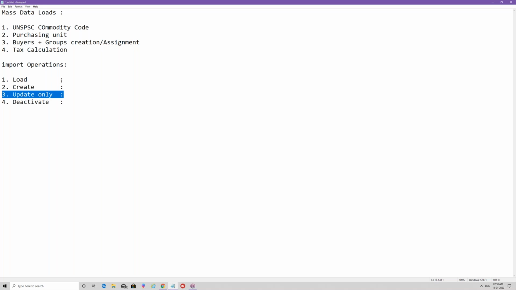And load mode. Now, this is a very important mode. All of you should understand that in this mode, both new data will get created and old, or basically pre-existing, data will also get updated. So that is the meaning of load mode operation or load import operation.